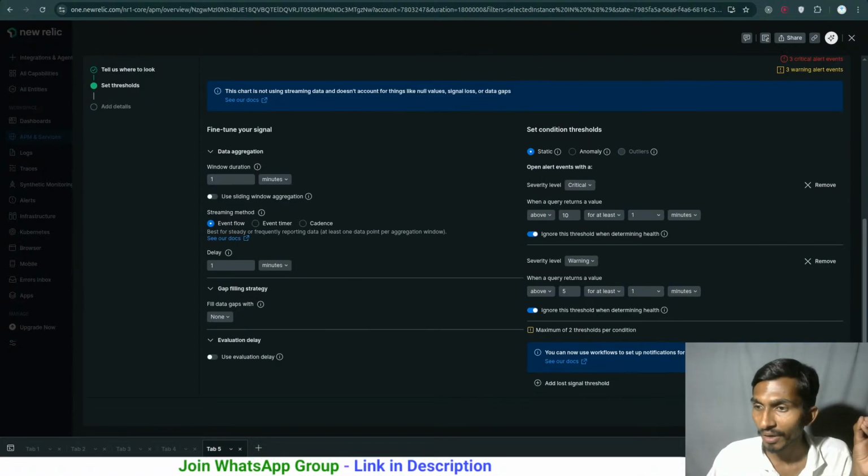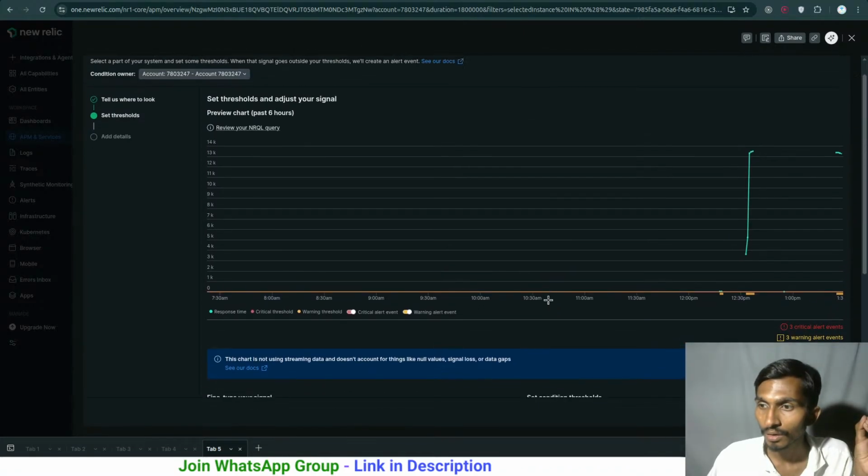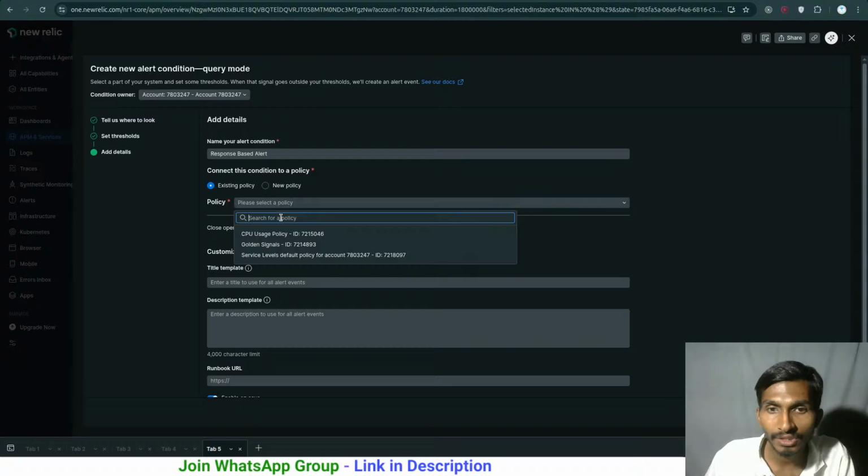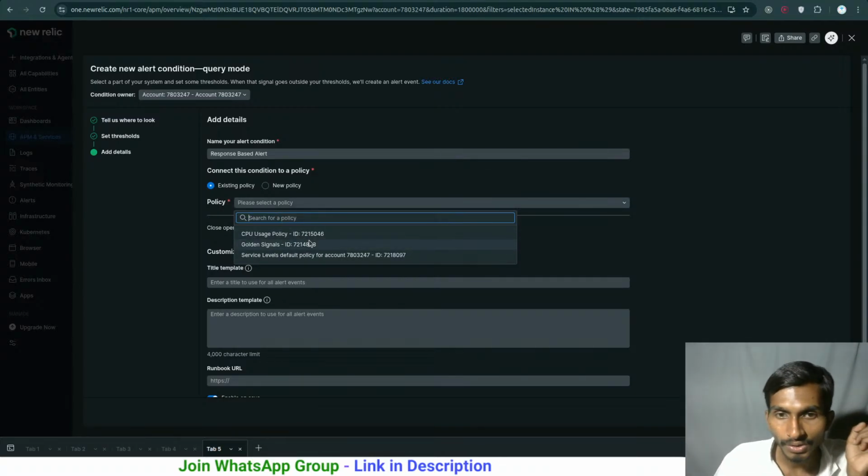If I just click on next over here, click on next. So ultimately that is set. After that, name your alert condition. What should be the name? Response based alert condition, or alert, that should be enough. Existing policy or new policy? I have existing policies. I do have these policies: CPU policy, CPU usage policy, golden signals in this.